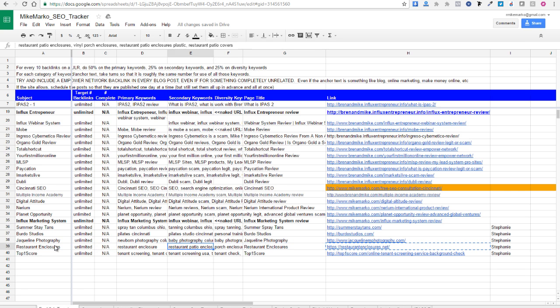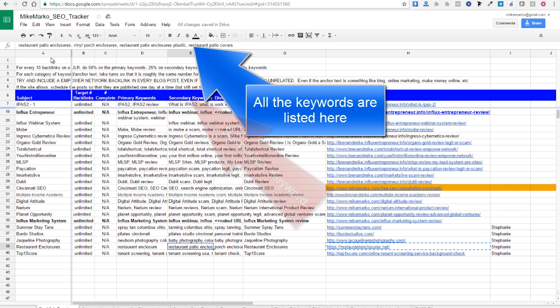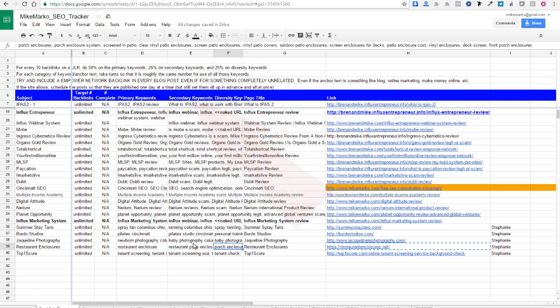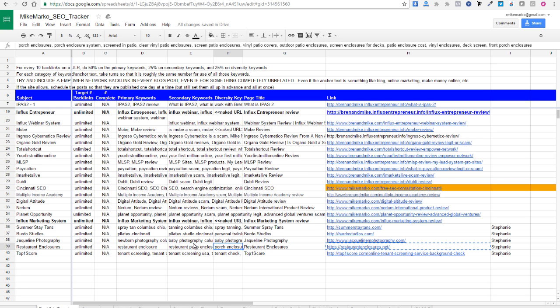Next, you want to see what the primary keyword is. This is the main keyword. Then there are secondary keywords, a bunch of additional keywords that you want to use, and then the diversity keywords. Now I'm not going to go into all this yet. I'm going to cover that in another video, but I want you to be aware that these keywords are here. And again, I'll be updating these on a regular basis as needed.